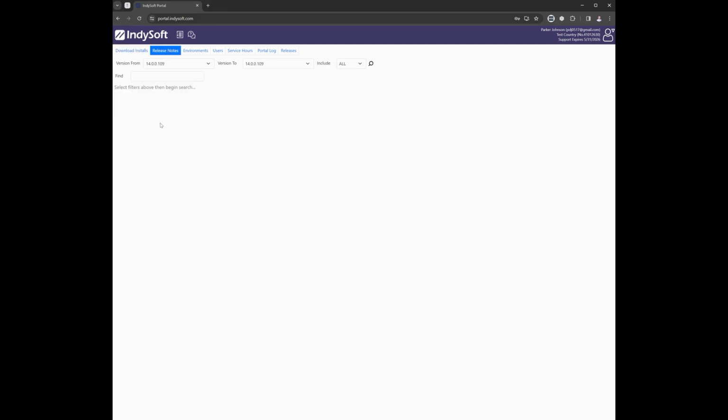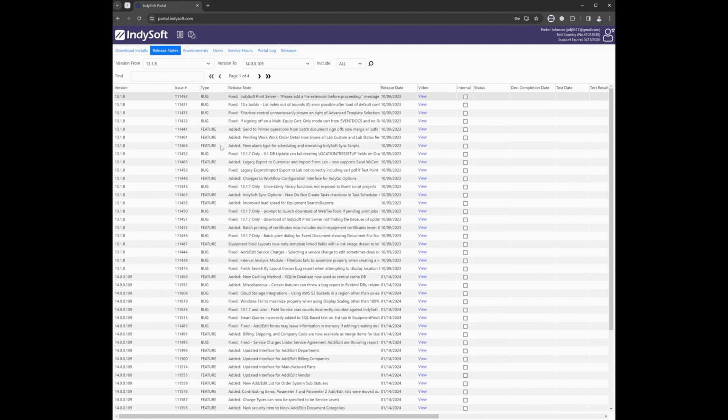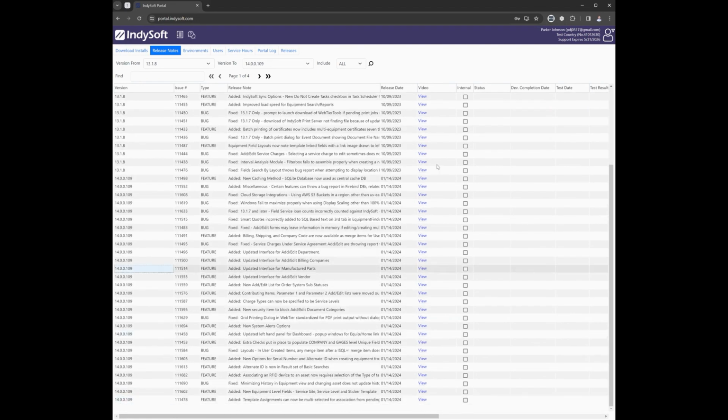Also, you have the ability to look at the release notes for specific versions. For instance, if I want to find differences between 13.1.8 and 14.0.0.109, we can find either bugs, features, or all. Once we hit search, we'll find all changes for the release notes that were either fixed bugs or features that we added for version 14. Being a major release, you're going to find a lot on this page in regards to features. And then it will show videos pertaining to each of these items as well.